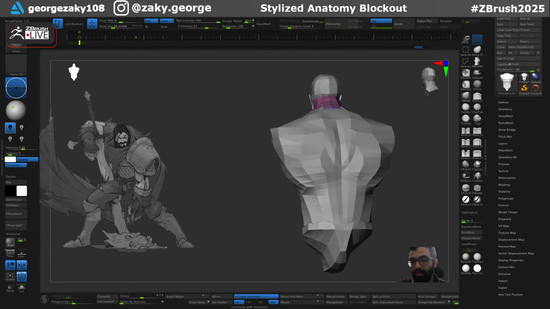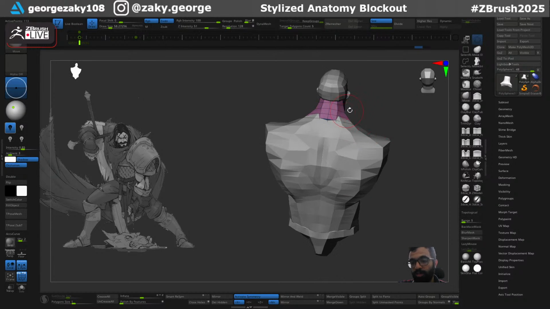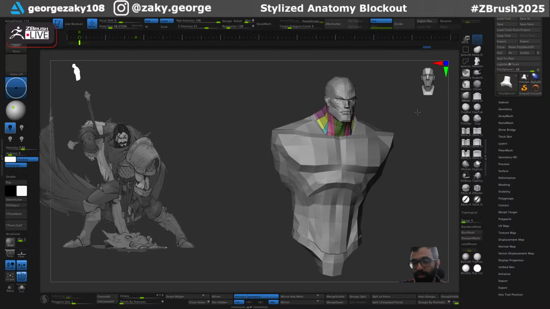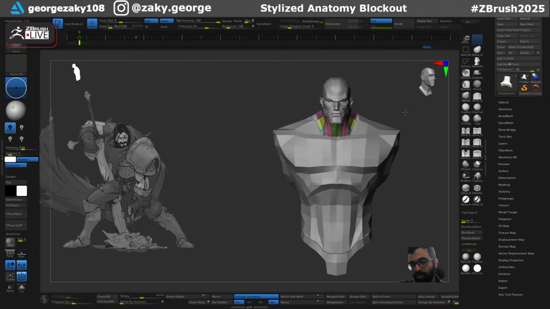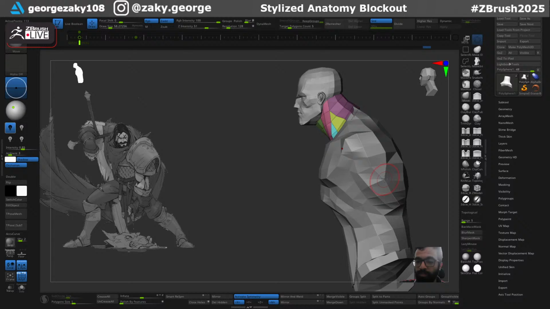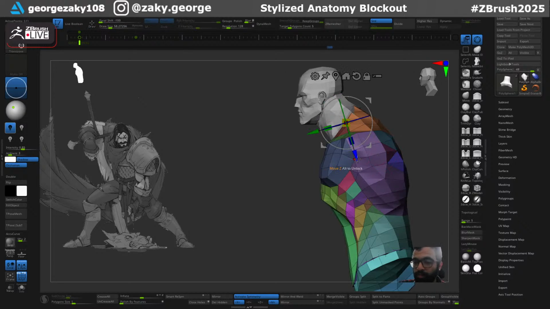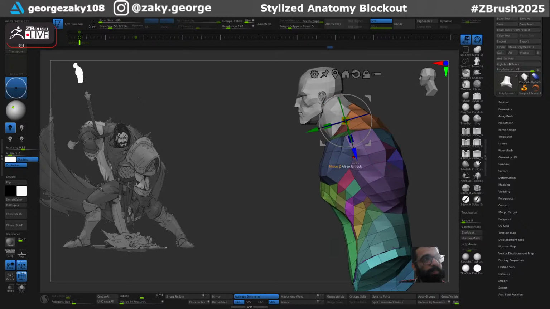Okay, let's merge his neck with the rest of his torso here. Let's move his torso a little bit up.